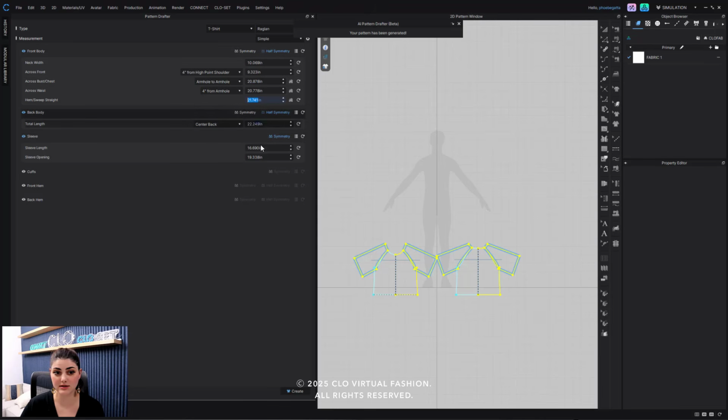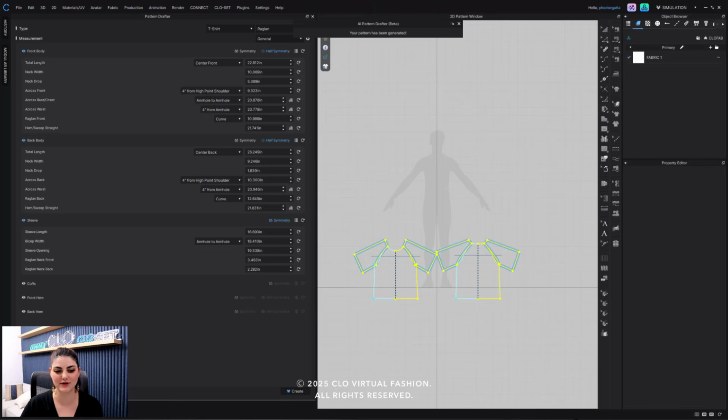And it's really nice. I really like the simple. It's really great for a lot of designers and also people who might not know a lot about pattern editing. If you know what you're doing in pattern editing though, go to your general. You know what you're doing. You type in those measurements. You use it to its fullest.